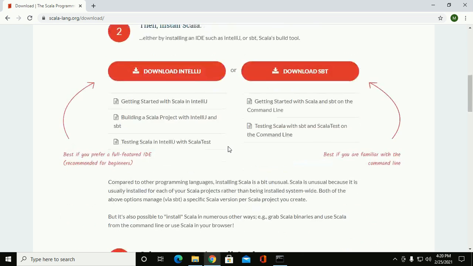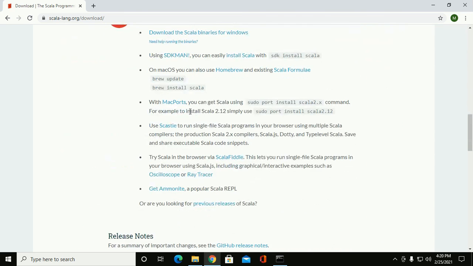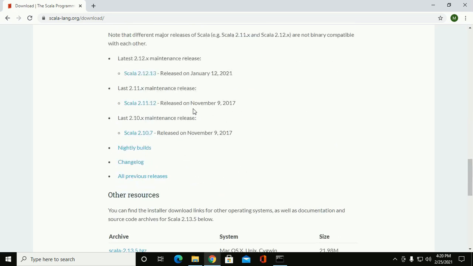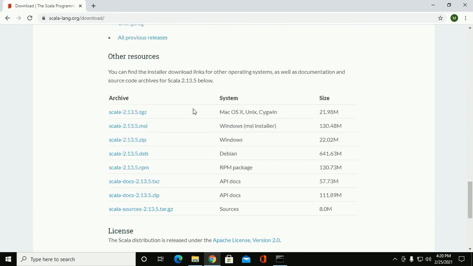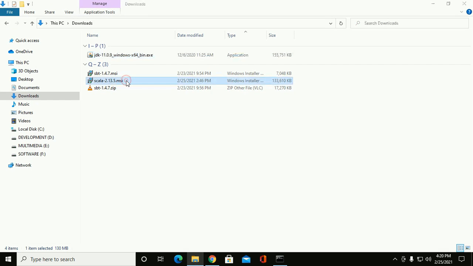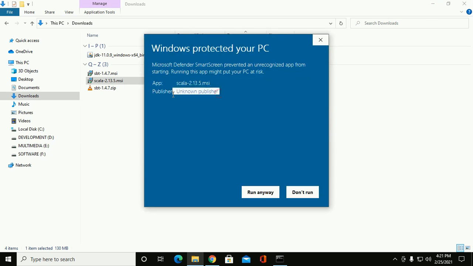Scroll down and you will see the other resources here. Download Scala MSI file for Windows. I have downloaded it already, so double click on this file. Unknown publisher, run anyway.